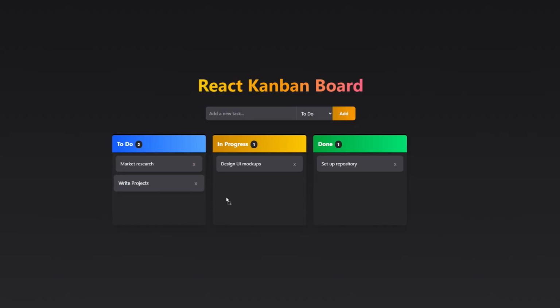So this is how we can create this Kanban board using React and Tailwind.